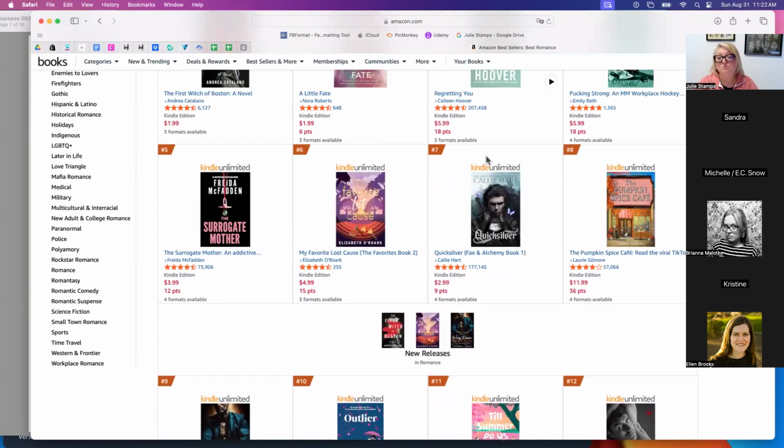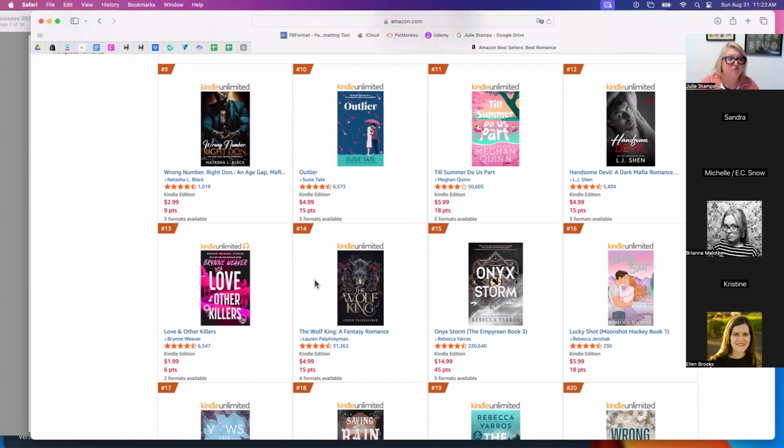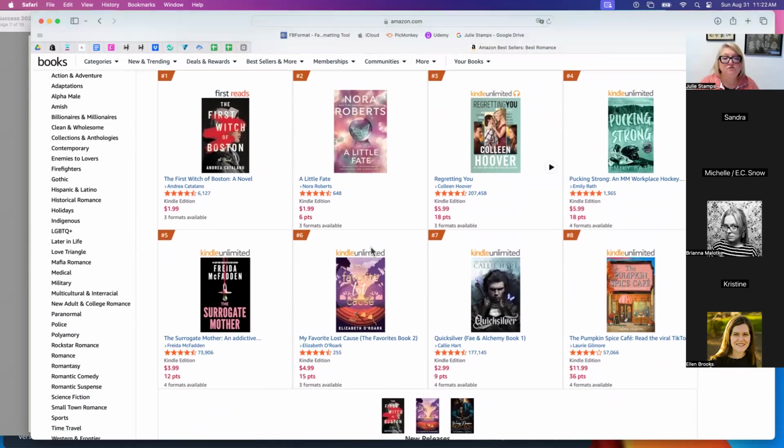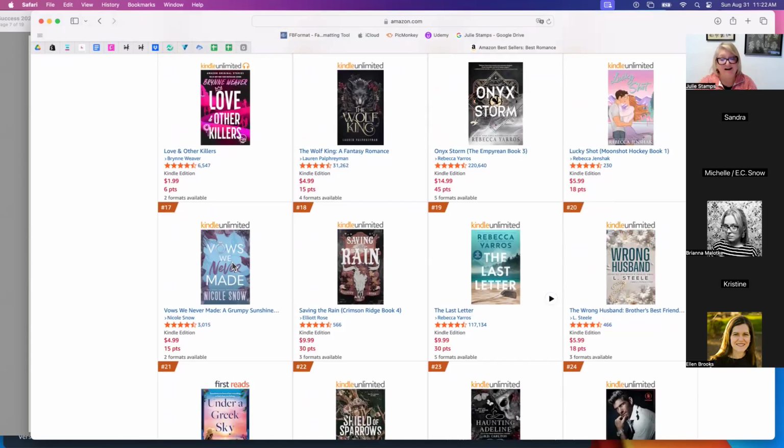Pumpkin Spice Cafe, which was actually lower yesterday than it is here. So this one is a grumpy sunshine, small town, spicy, found family. We've got Till Summer Do Us Part, which is fake romance, caught in a lie, afraid to commit, and billionaire again. And then Vows We Never Made, which actually was a lot higher last night. Grumpy sunshine again, obviously, best friend's brother, and marriage of convenience.